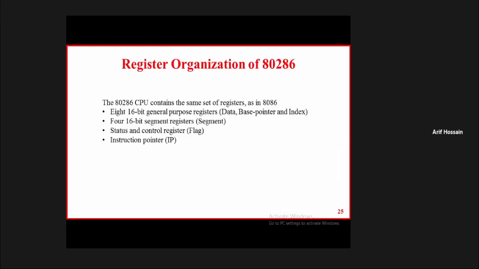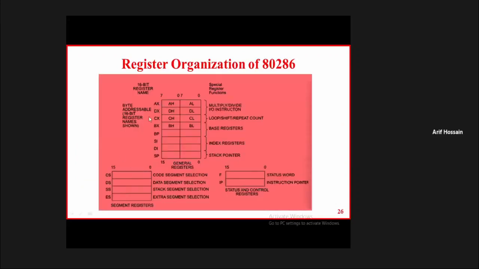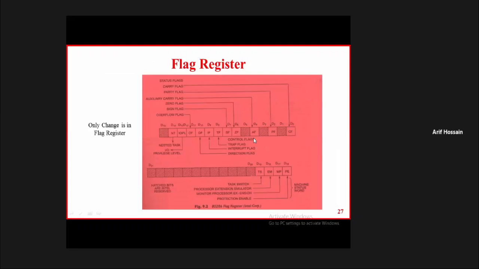Then this is the register organization. AX, you already know AX, DX, CX, BX, SP, SI, DI, BP. So you see, these things are exactly similar. CS, DS, ES, SS, all these things are similar with 8086. So these are the similar things.